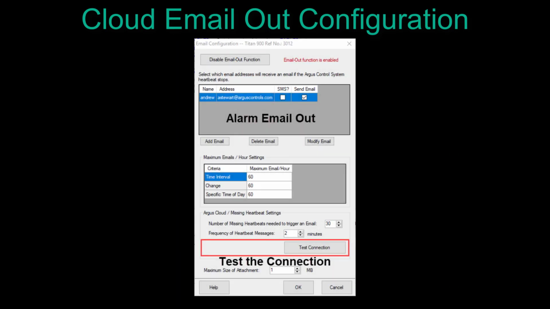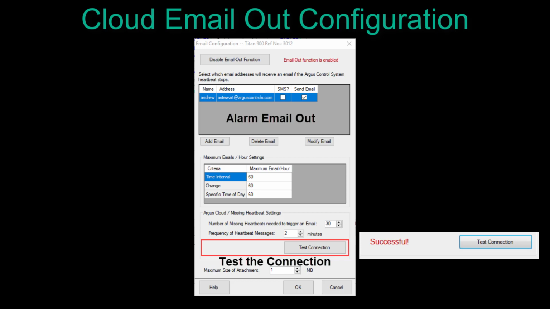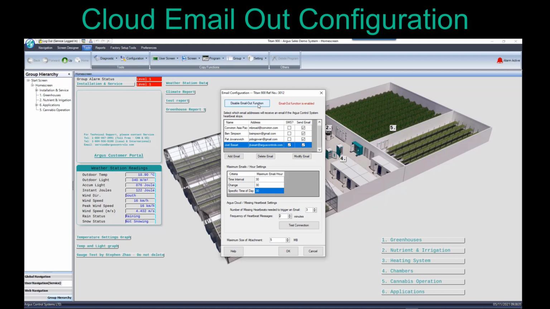Test the connection. To test if the connection is active, click the Test Connection button. Wait a few seconds for the successful message to be displayed. If it's not displayed, then the connection is not working. Click the Disable button to shut off email notifications for a period of time.